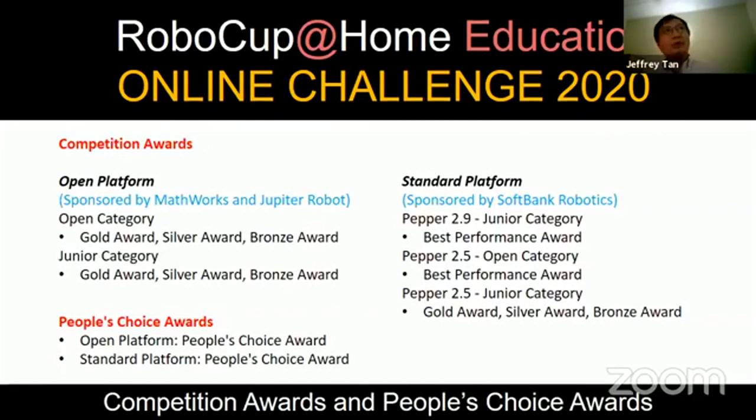Tomorrow, during the award ceremony, we'll give out all these prizes. For the open platform, the open category and junior category will each have the top three gold, silver, bronze awards. For the standard platform, we have Pepper 2.9 best performance, Pepper 2.5 best performance, and also for the Pepper 2.5 junior category, because we have, if I'm not mistaken, 16 teams, we actually have gold and silver awards for them.